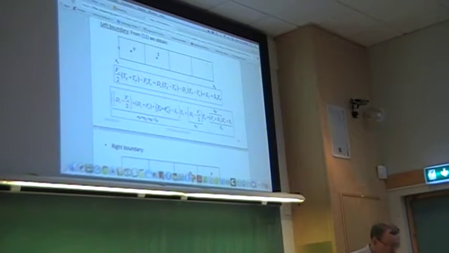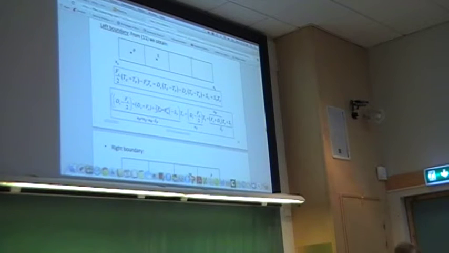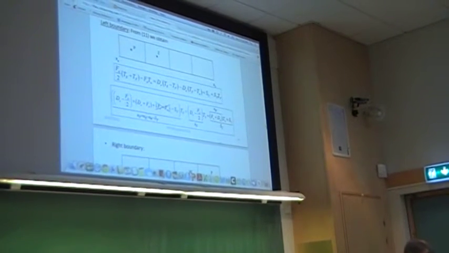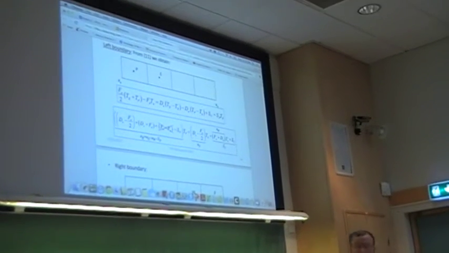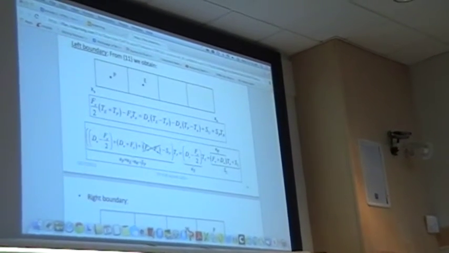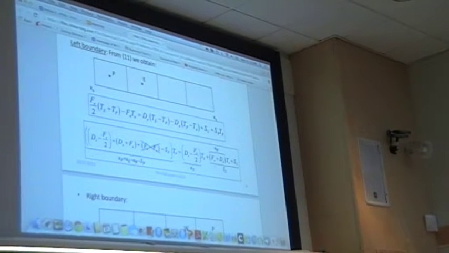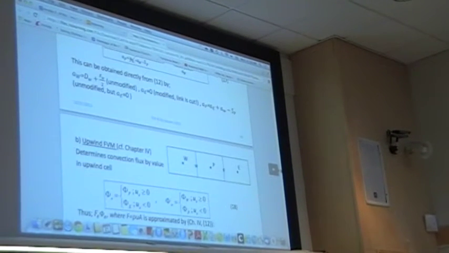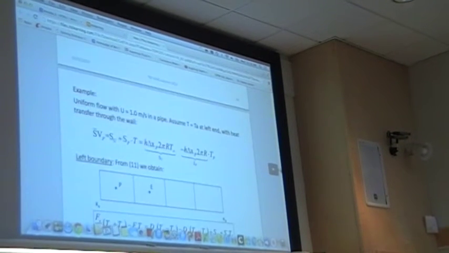Now we want to look at the right boundary. And you see also here something that I ask you to do yourself. Here you have the recipe that the center coefficient can again be expressed as the sum of the neighbor coefficients, AE and AW, minus the coefficient SE from the source term. So that is a good exercise to confirm that. Now we want to look at the right boundary condition.